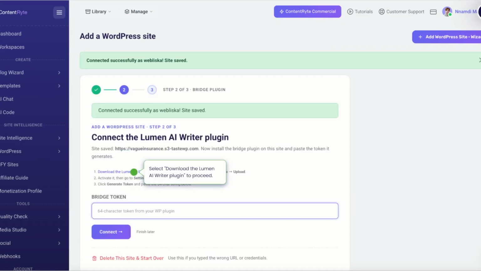Select Download the Lumen AI Writer plugin to proceed, and download our proprietary Lumen AI Writer plugin that acts as a bridge plugin to connect your WordPress site and pass on real-time data to ContentRyte platform. And the ContentRyte platform then uses this data, along with its site intelligence suite, to plan and write content based on your website tone, previous articles and matching your writing styles, and even interlink your old articles for references.